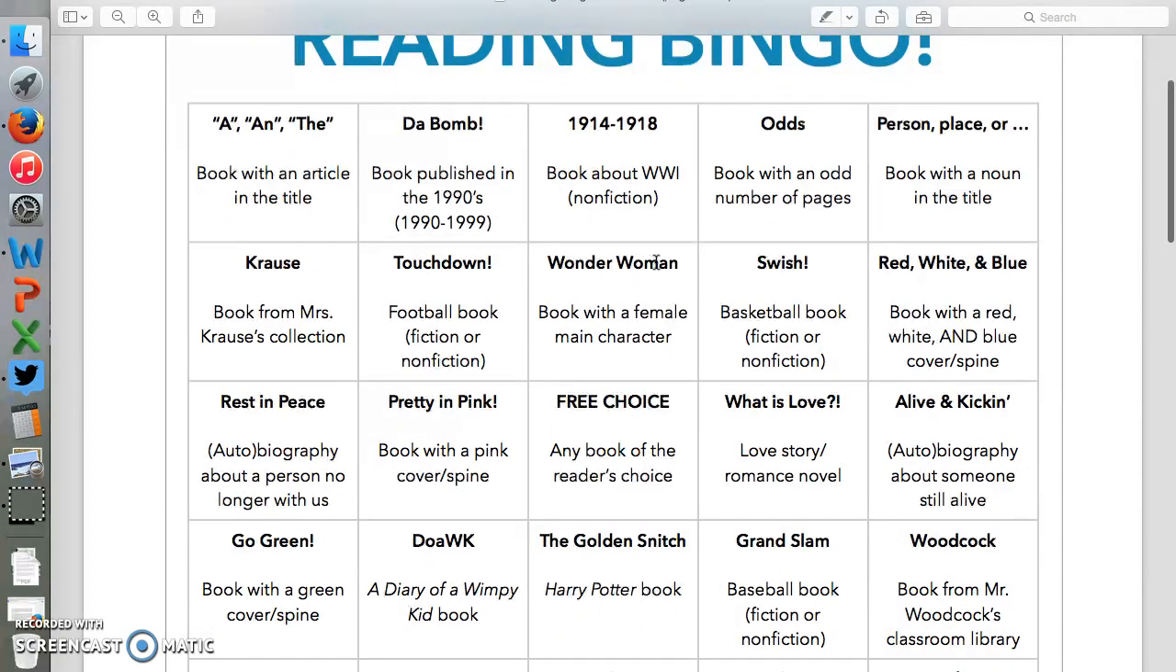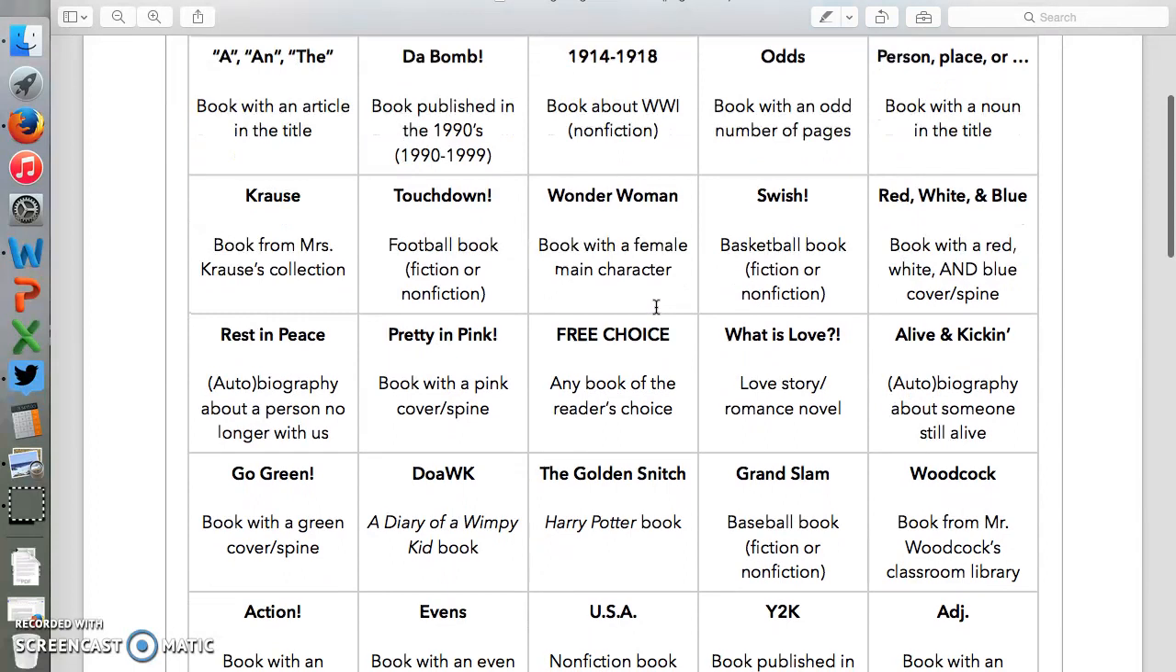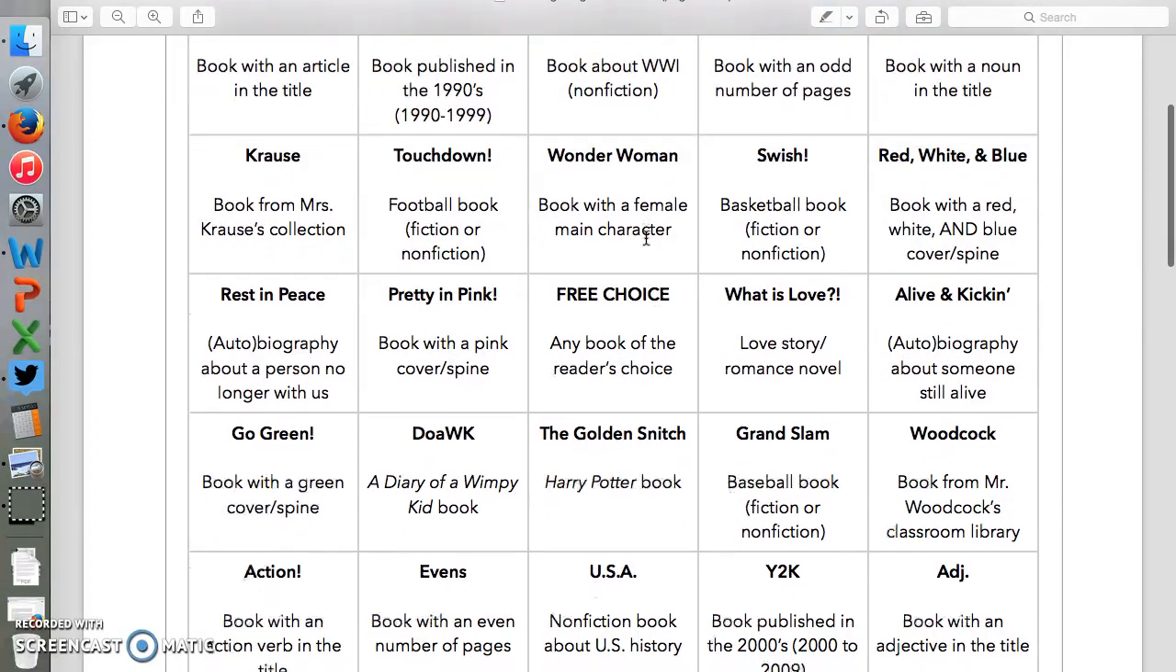Wonder Woman, with the recent release of the movie, having students look at a book with a female main character, you can get that square.